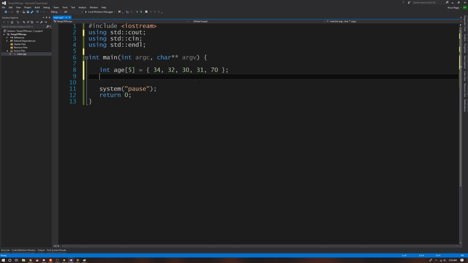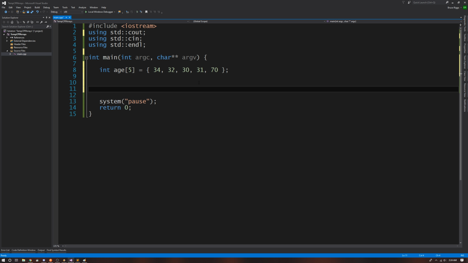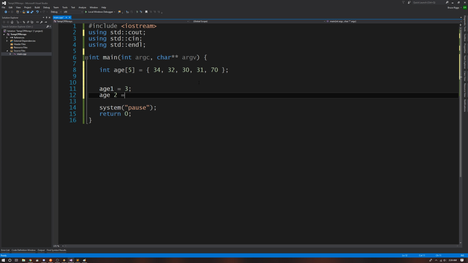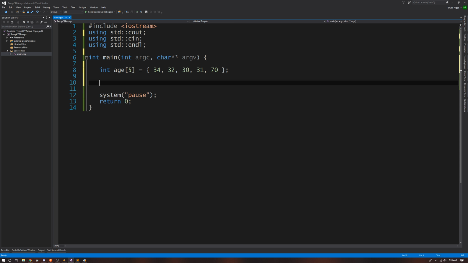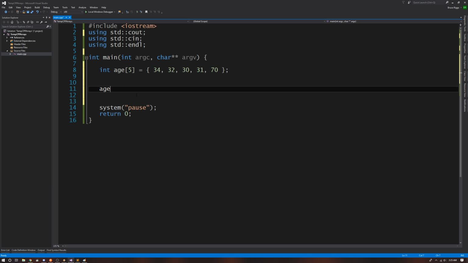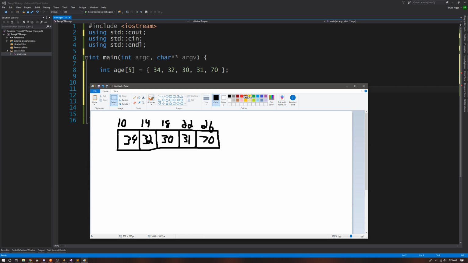Now, the question then becomes, how do I access and set these arrays? Because when I had the 5 variables, if I wanted to set them, I'd just say age 1 equals this. Age 2 equals that. It was that easy. Well, with arrays, you have to say the name of the array, which we called age, and then you do a bracket, and you put which one I want to edit in here. So 1, or number 2, or number 3. But there's a trick to this. And the trick is that arrays start counting at 0. So the first guy is index 0.